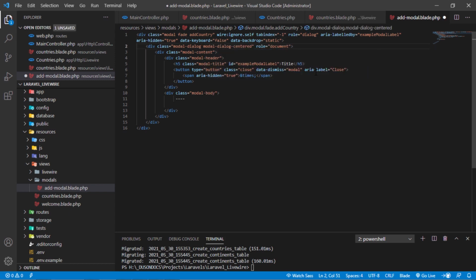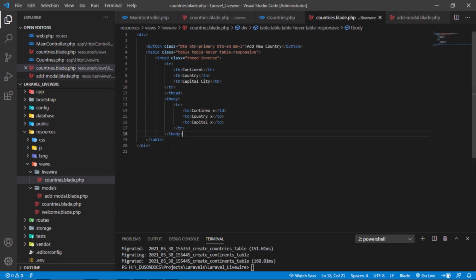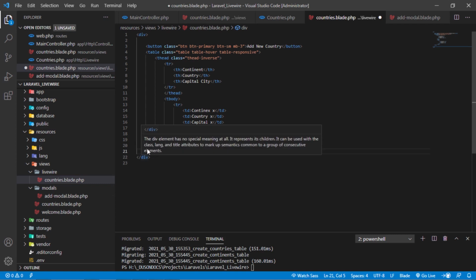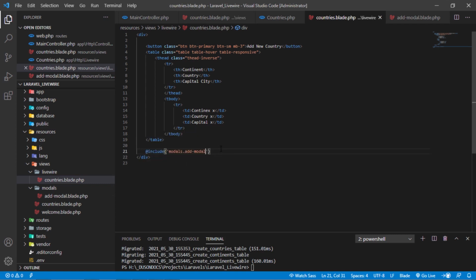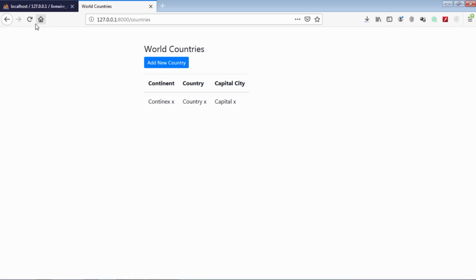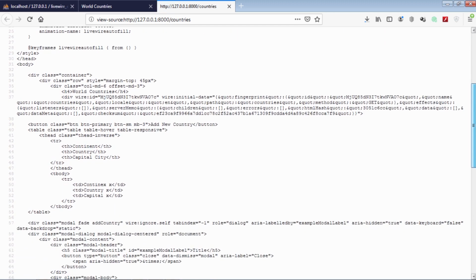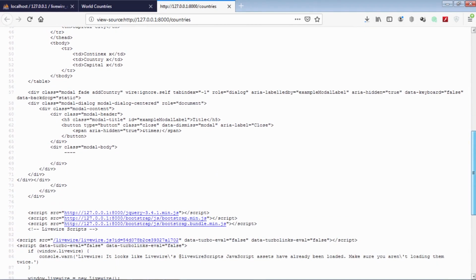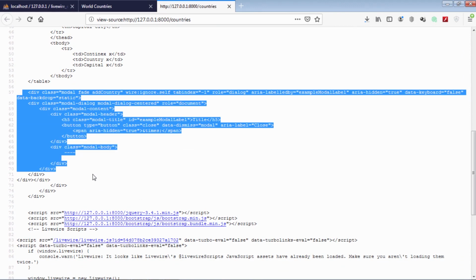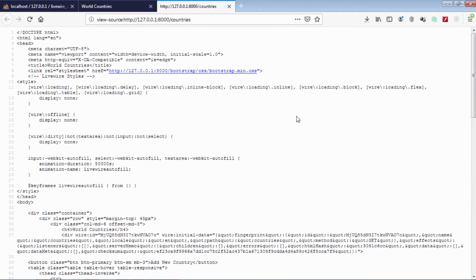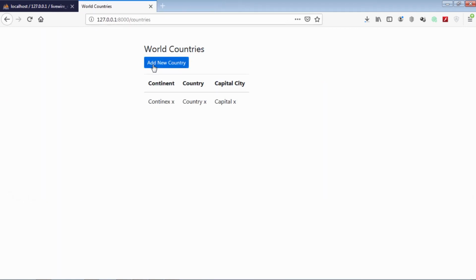Let's center this modal. Now, include add modal file on this Livewire blade component. As you can see, we have that modal on our page. Let's add functionality to this button to open add country modal.